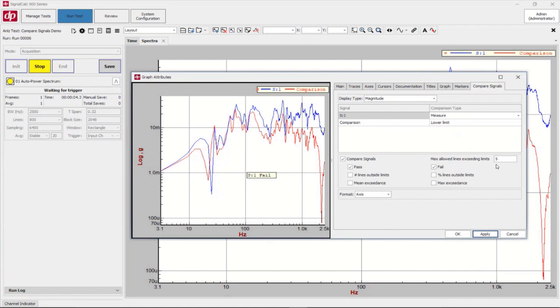And if I want to display the number of lines outside of my limits, I could check this. It looks like there's 12. I could also view it as a percentage. And I can look at my mean exceedance and my max exceedance as well. And I can change the format of this as well. Right now I'm using my axis format, but I can go to user, and I can put in decimal, and I can see the mean and max exceedances as well. All right. So then I will crank this up a little bit, and we'll take a few more measurements.